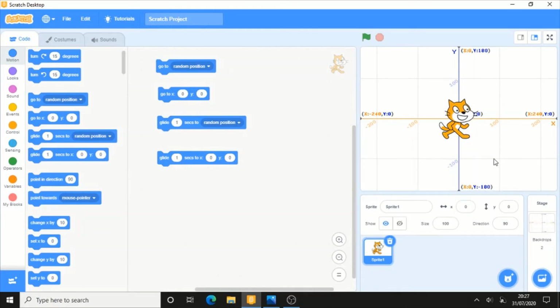And if I select that and move it somewhere there, and I click on glide in 1 second to x0, y0, then it slowly moves in 1 second to the position we have set. We can also change the time, like 5 seconds. Now if I select the sprite and place it there, and I click that, then it moves slowly and completes the 5 seconds to go there.